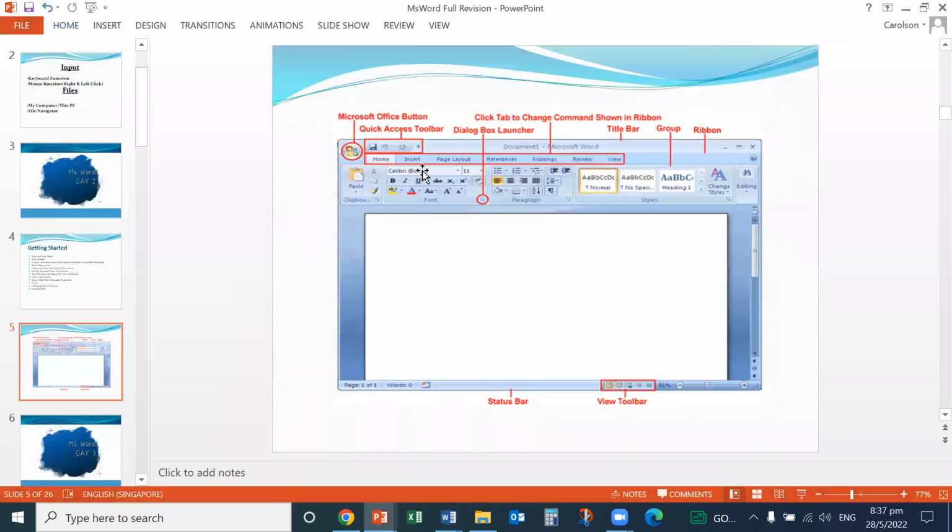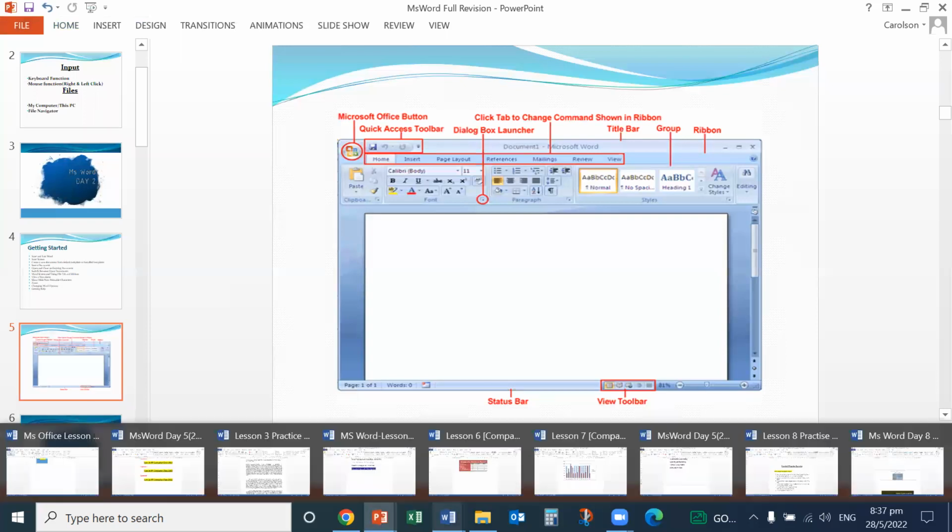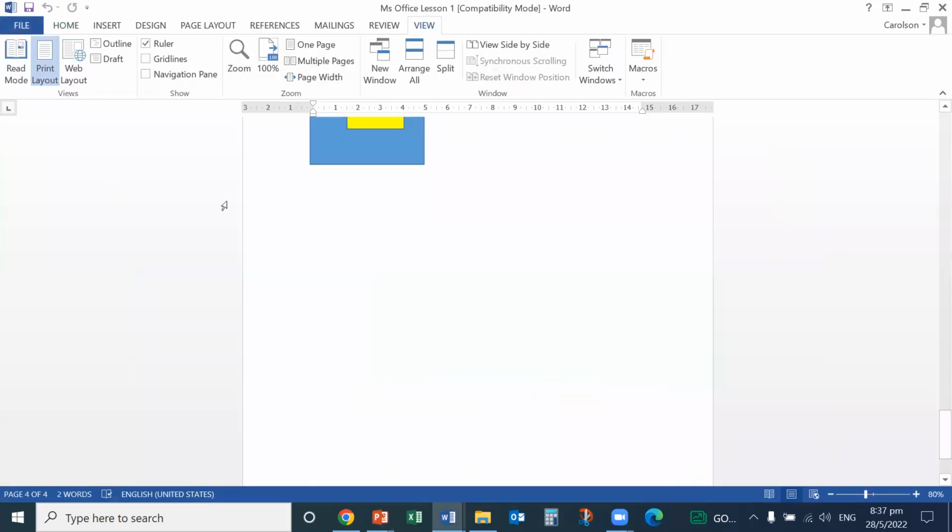So please try to understand all the names. So Microsoft Office button. Okay, let me use the Word to explain to you. This is the file. All these are called tabs. Remember all these are called tabs. This is called the title bar where the file name is shown.